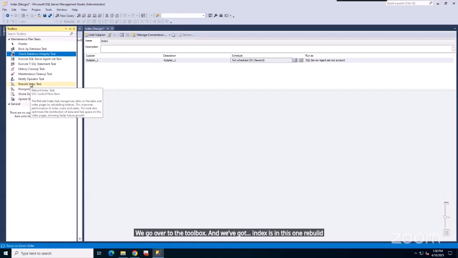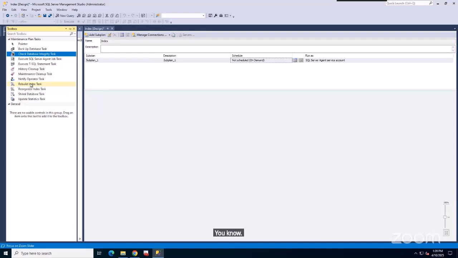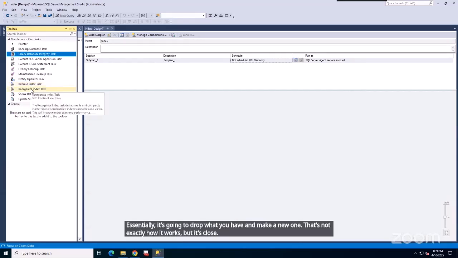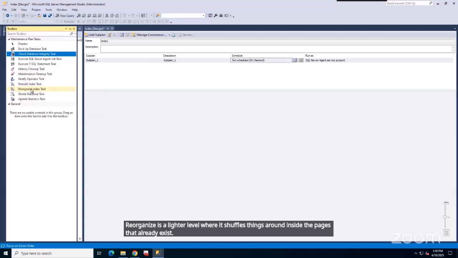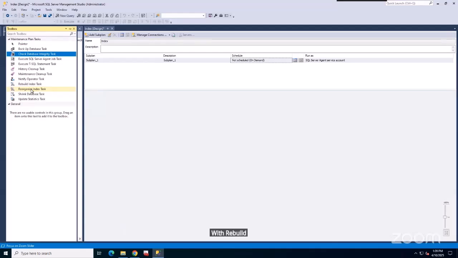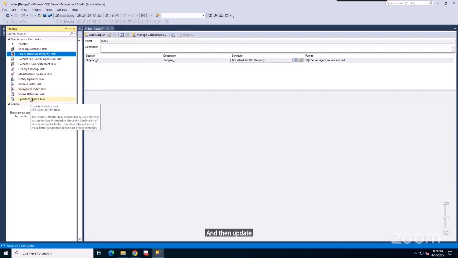Rebuild actually does completely build you a new index. It's more obtrusive. It's going to drop what you have and make a new one. That's not exactly how it works, but it's close. Reorganize is a lighter level where it shuffles things around inside the pages that already exist. With rebuild, you get new stats because it's technically a new index at that point. And then update statistics is its own task.